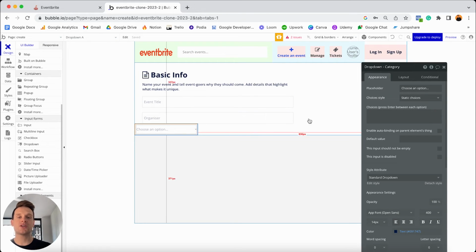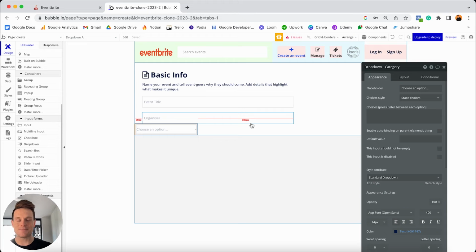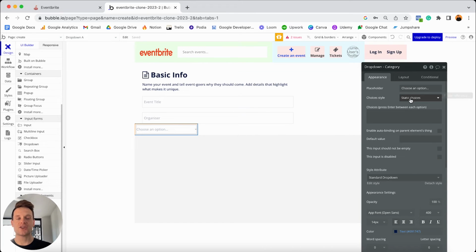Now, when it comes to this drop-down menu, what you'll see is you have two options of the types of information you can display within this menu. So you can display a list of static choices, which just means you can type in a list of all of the options that someone can select from, or you could select from a list of dynamic choices. And that's what we're going to be doing today.